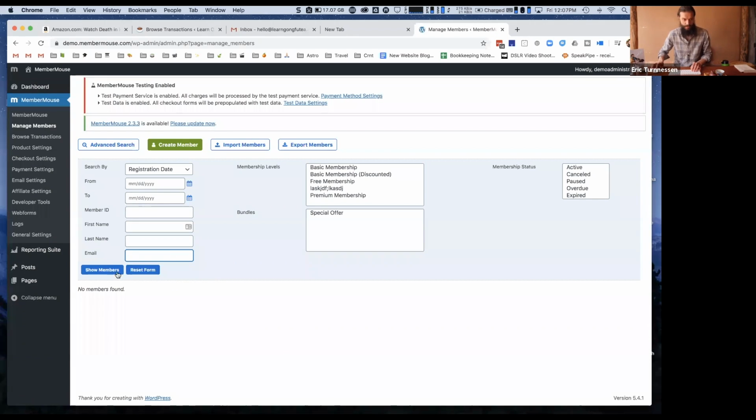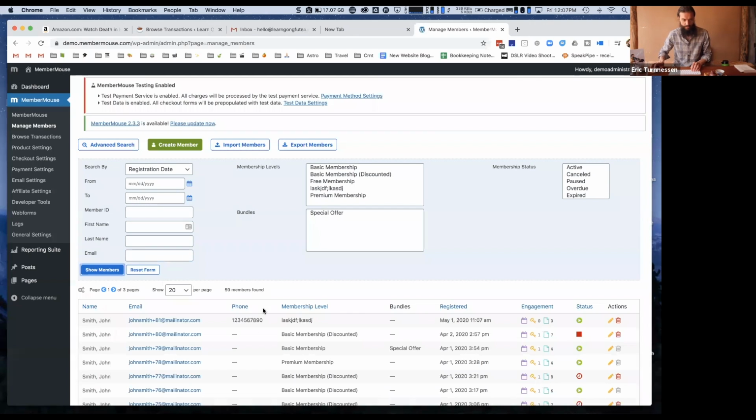Jesus. Keeps filling things out automatically, messing stuff up.